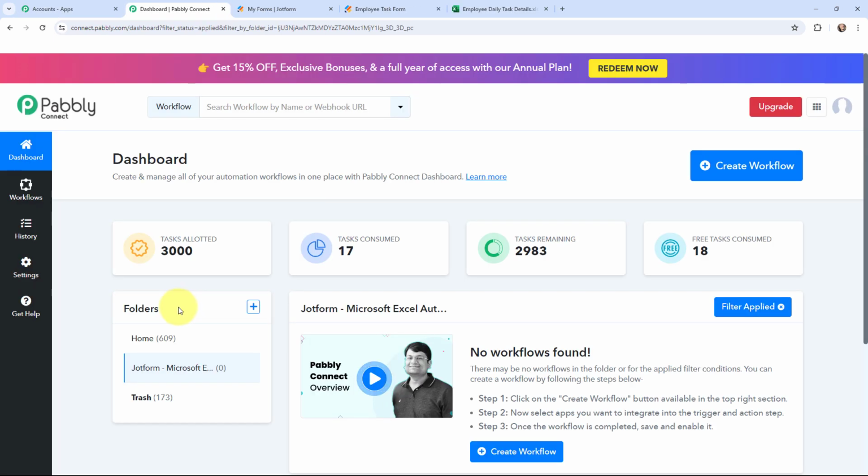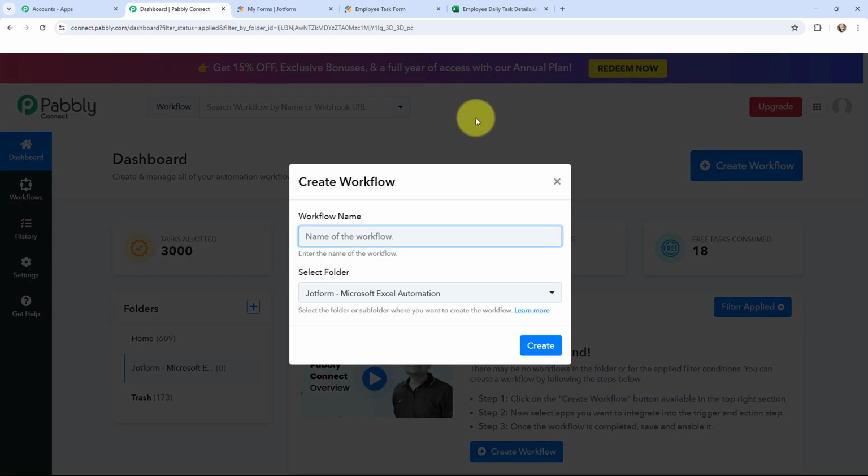So this here is my dashboard, and now in order to create a new workflow, I will go to my right hand side corner and click on this create workflow button. So now in this dialog box appearing, I need to give my workflow a name. So here I've named it as add Jotform submission in different Microsoft Excel sheets.